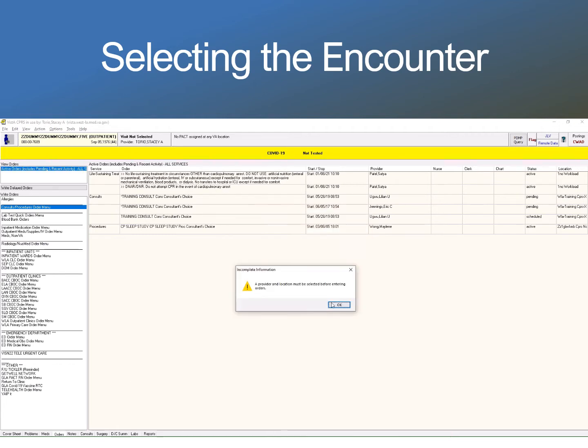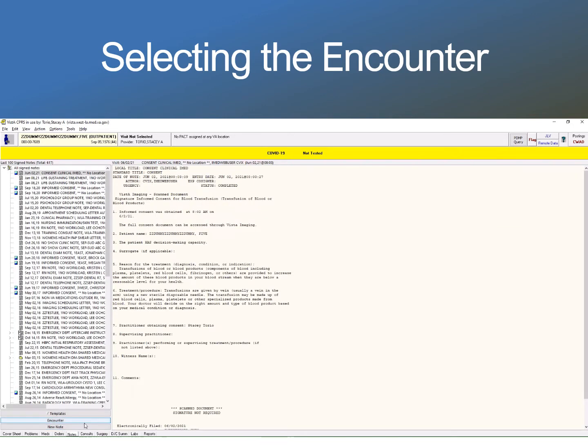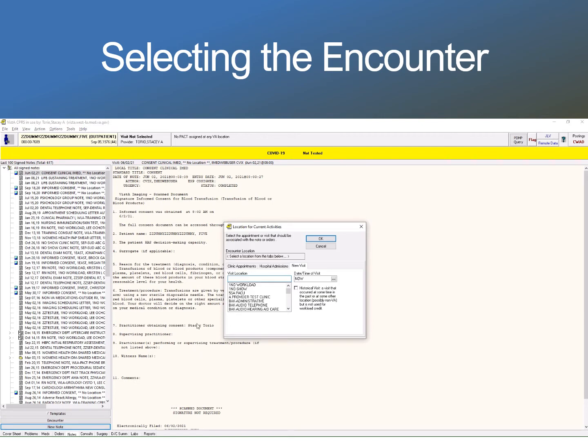It also gives you an error message. If you try to exit out of it, it'll tell you there is incomplete information. A provider and location must be selected before you enter orders. All right, so I'm going to put in a note so we can go through the whole process.